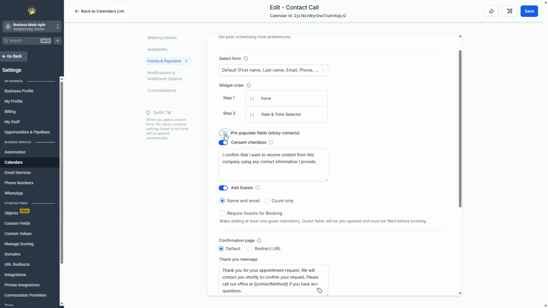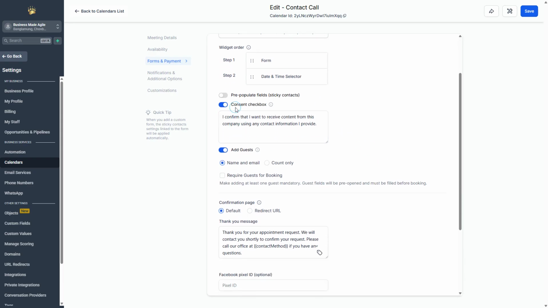You can also allow pre-populate fields. Sticky contacts means that if the same person comes to the same form second time, then the system will remember the first name, last name, email, and phone number. Consent checkbox. Well, this is important for data privacy, of course.